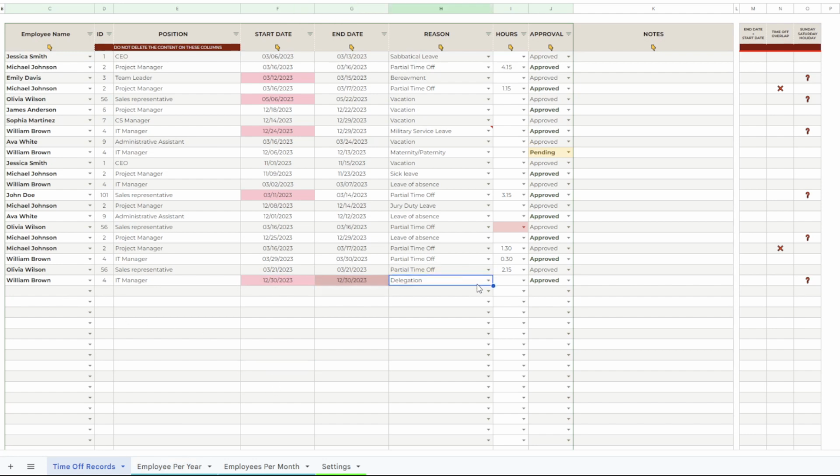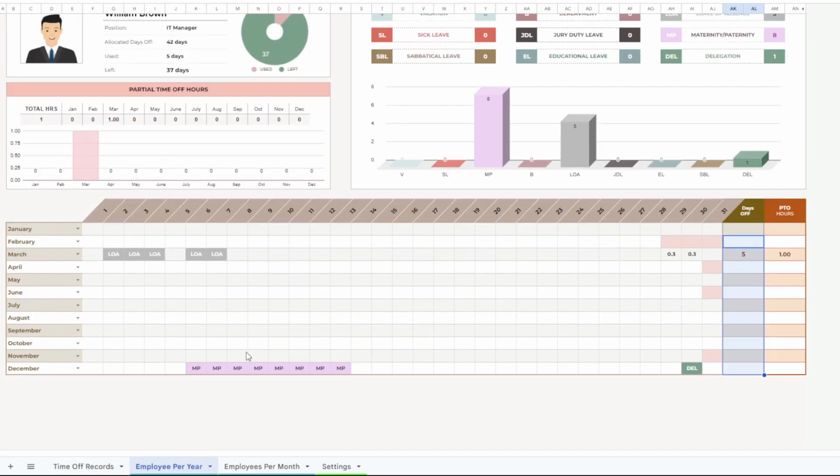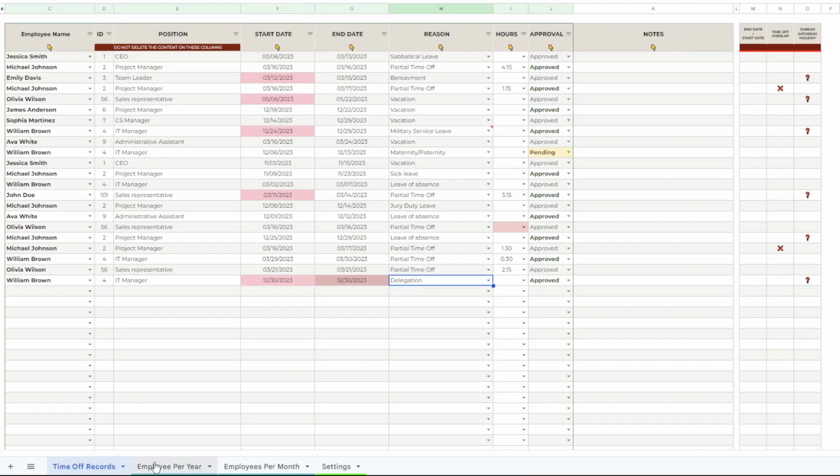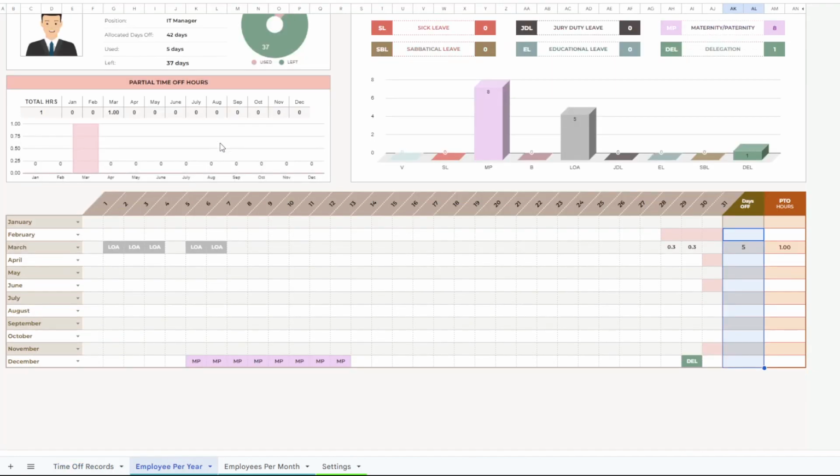I selected the reason delegation, and when I go to the employee per year, for which one was it? William Brown. Okay, that's perfect. William Brown, and I'm looking in December. I see December 30 he is out for delegation, and it's not counted.